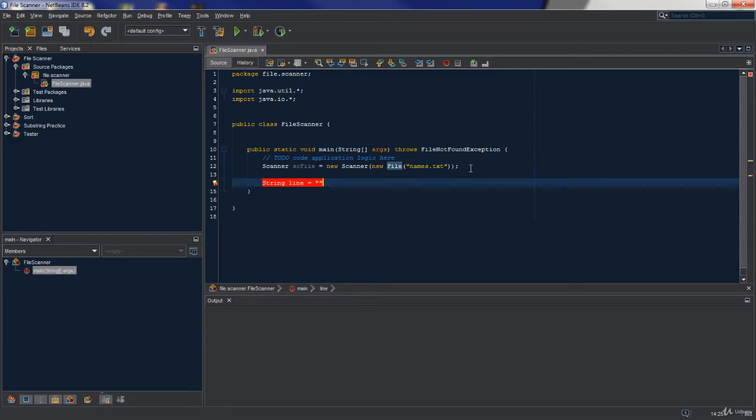These 3 tokens are a name, a last name, and an age. So let's create variables for those 3 tokens. First, for the first name, give it a value of nothing. Second, for a second name, and also a value of nothing. And finally, an int age with a value of 0, and close with a semicolon.